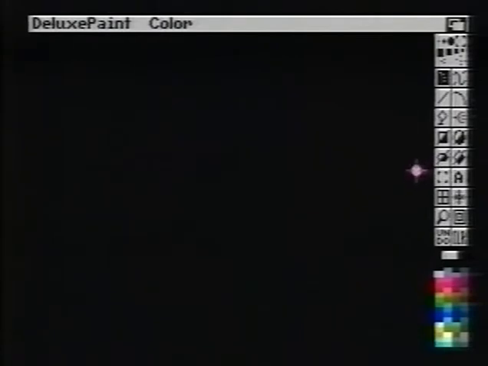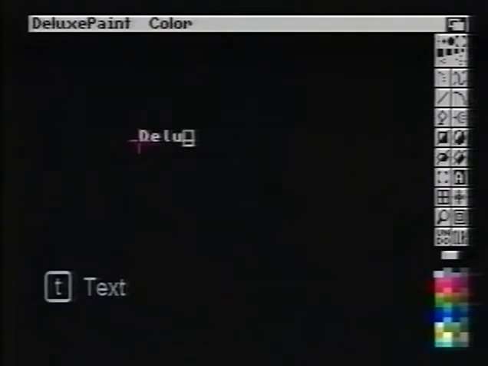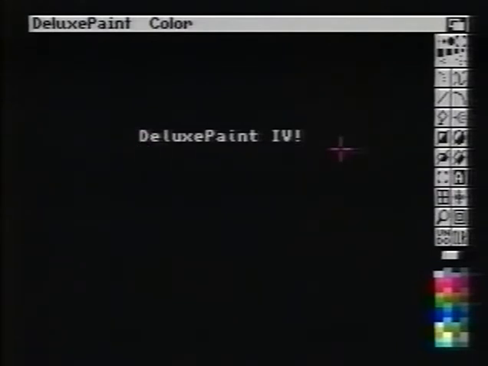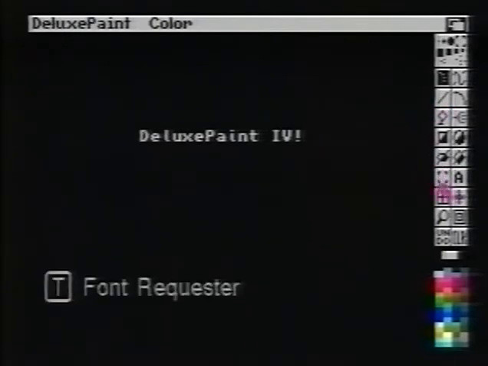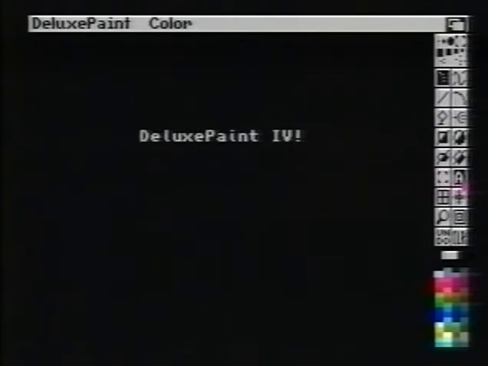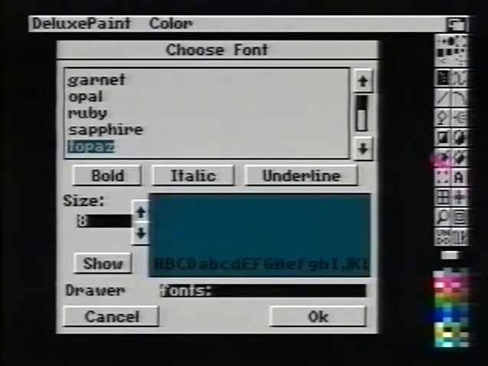Deluxe Paint's text editor lets you place text anywhere on the page. Type on the keyboard to enter text in the current foreground color, or in some special cases, a font-specified color. To exit text mode, press Escape or click a painting tool. Right-clicking the text tool displays the Choose Font requester. Use this requester to choose fonts, sizes, and styles for your text.